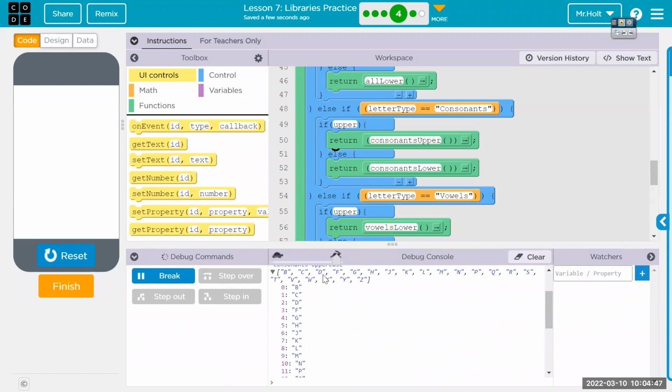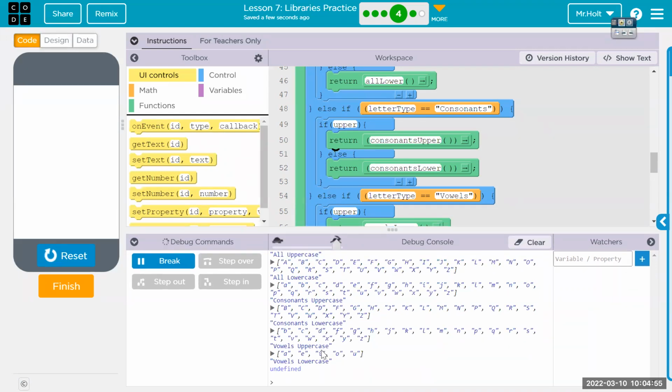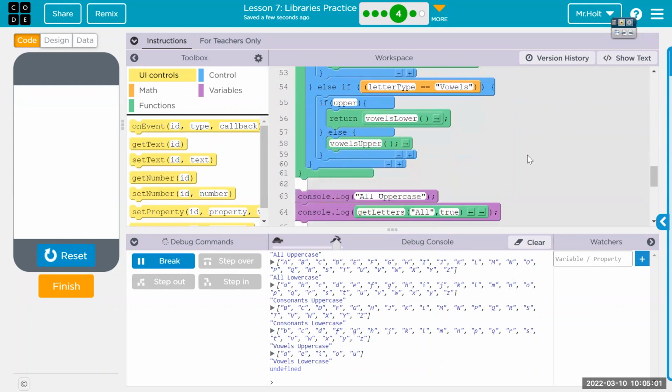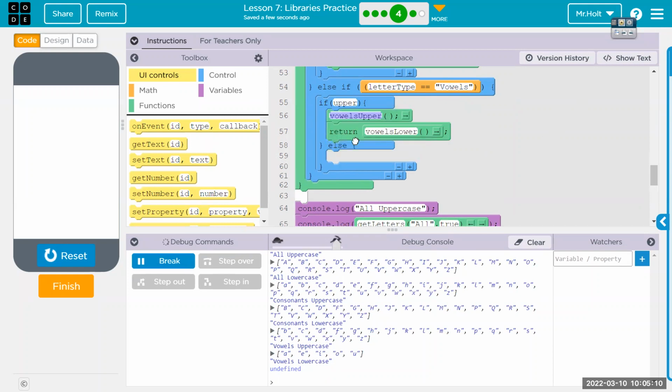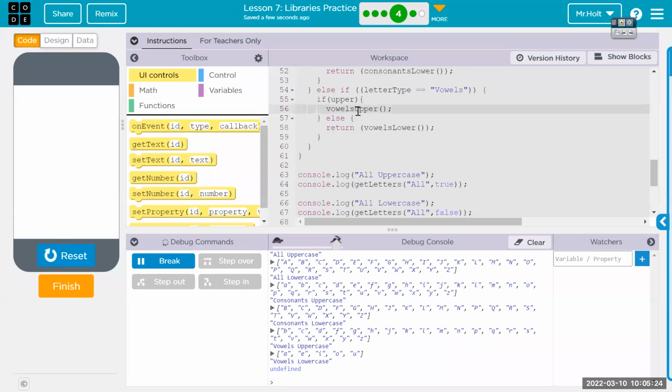Okay, consonants upper works and consonants lower works. And then the last one we have: vowels uppercase is wrong and vowels lowercase is undefined. So clearly under vowels, if it's upper, we want it to be upper, and if it's false, we want it to be lower. But you'll also notice that it's just calling the function, which is fine, but that's not what we want. We want it to return. In order to use that function, it needs to be returned, and you need to have that in order for it to work.